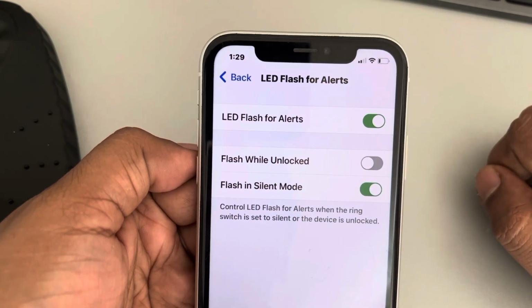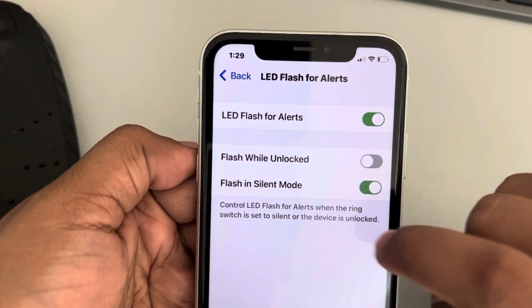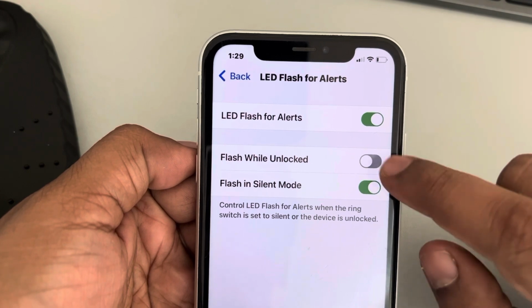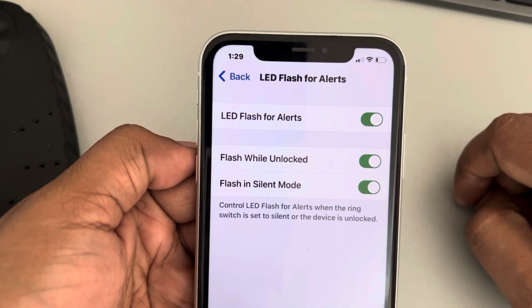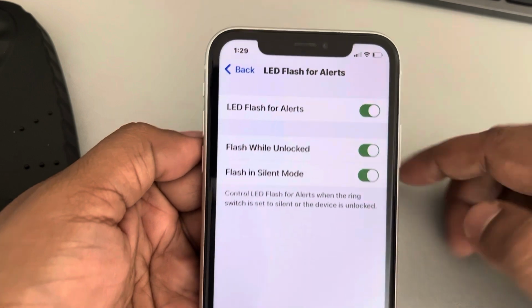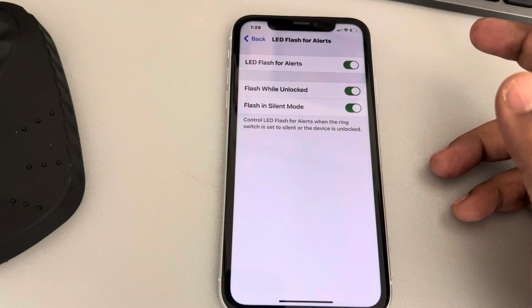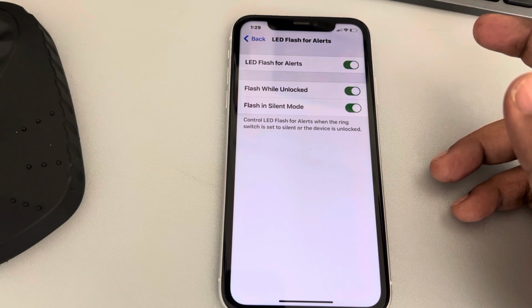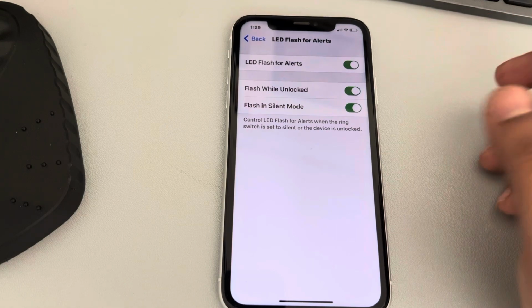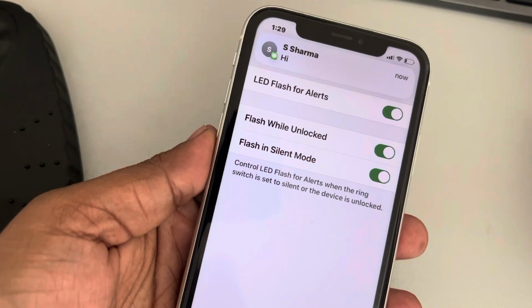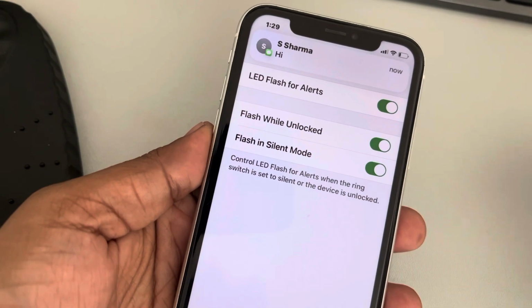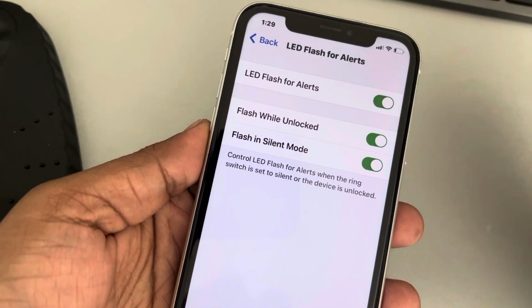just turn it on. If you want to receive the flash while unlocked also, then you should turn it on also. Now when someone will try to send any text message, the flashlight will be there to alert you. Let's see. Okay, so whenever someone will send you any SMS, the flashlight will turn on.